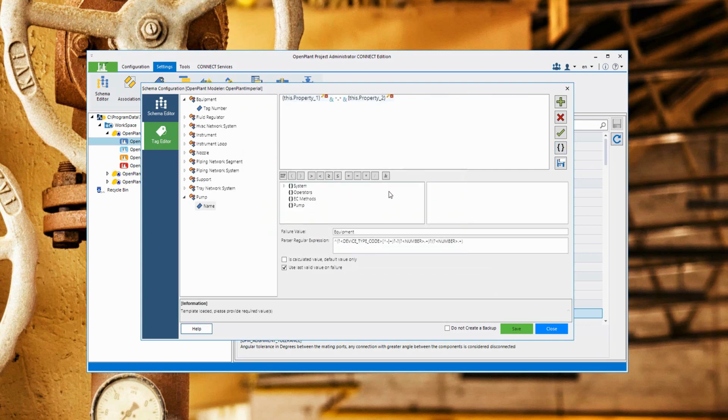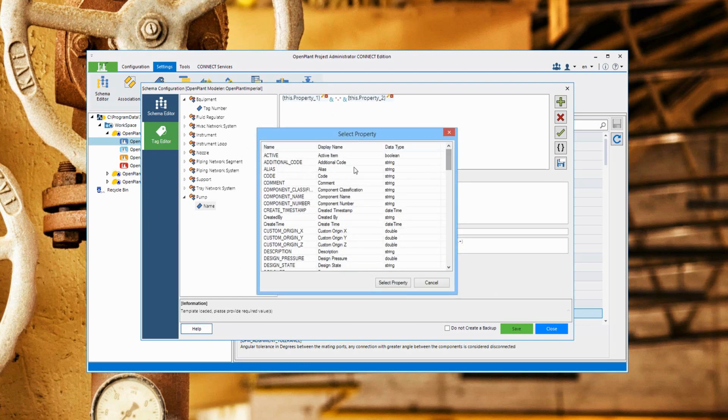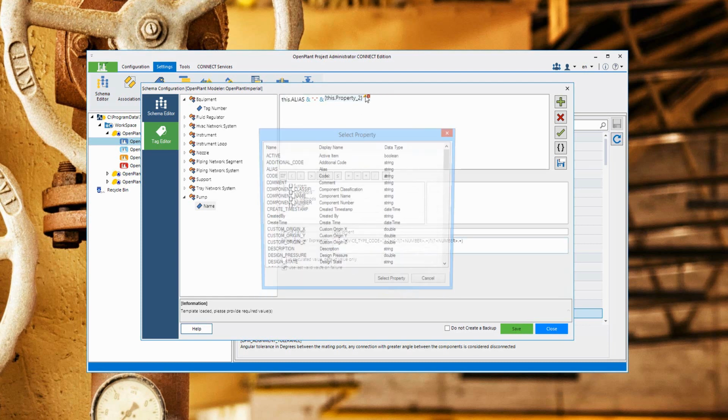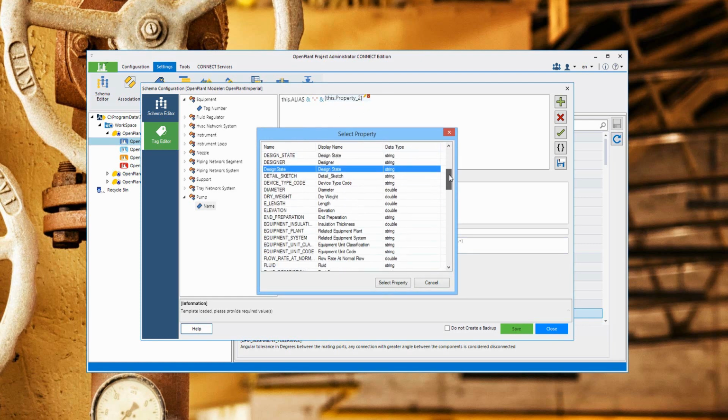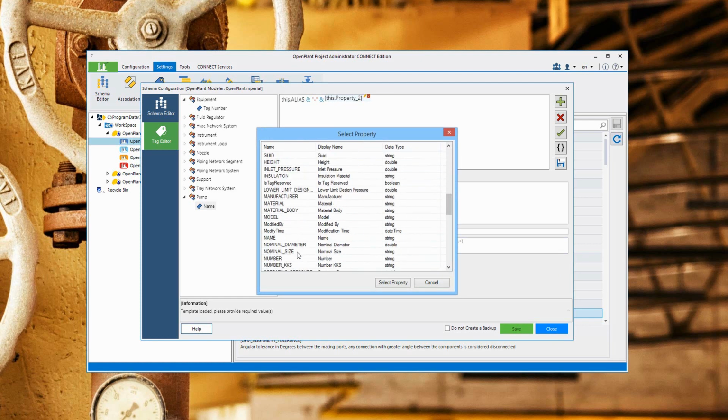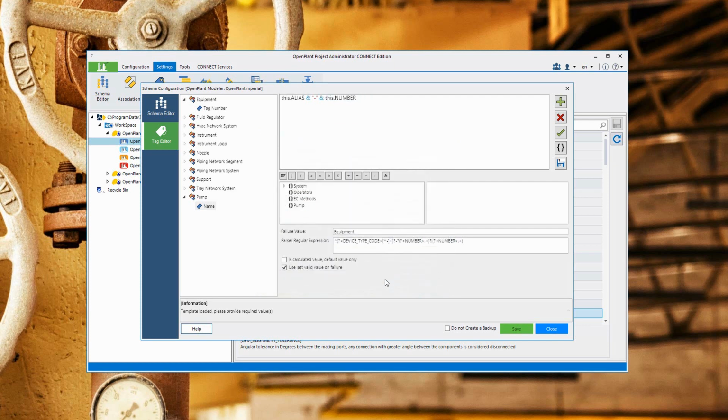Let's select the two properties that we are concatenating, hit the small edit button and select alias here, and let's say we want to have the number property for property 2. Number, select property. So I just created a small expression to concatenate alias and number, validate, and finally just save it.